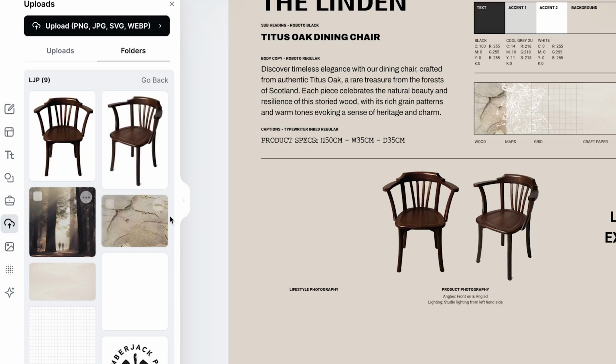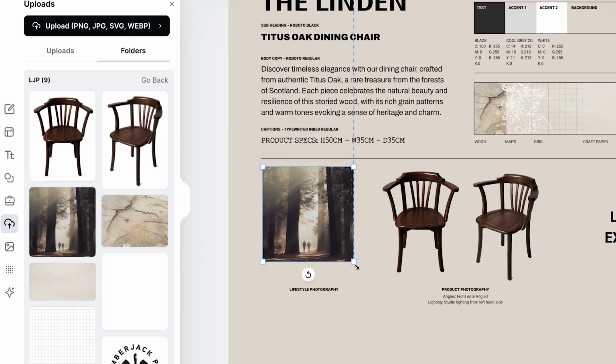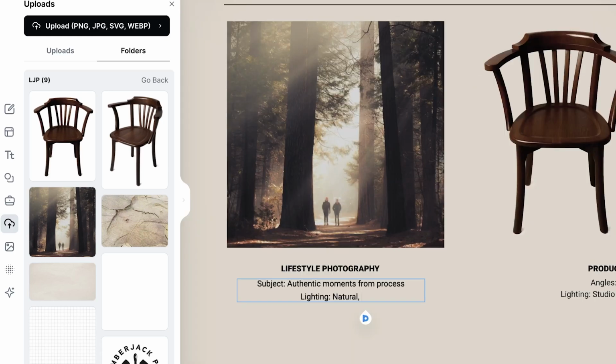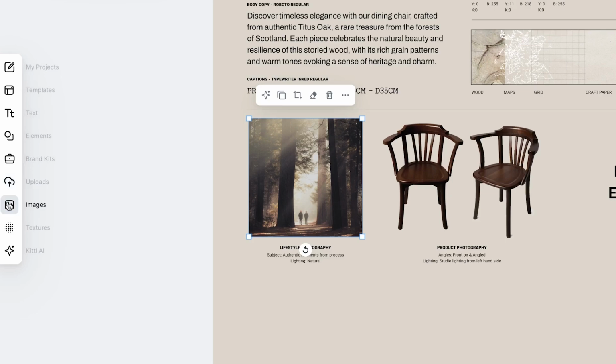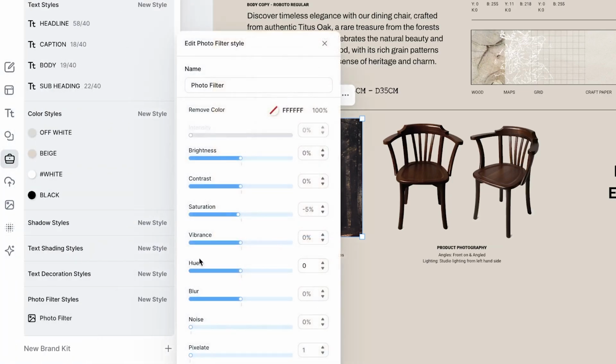Our lifestyle photography is going to capture the story behind each product. It could be moments from the production process or where the original wood came from. It should feel authentic and naturally lit. I've actually added a slightly desaturated photo filter setting here to make sure our photography fits with the same craft style as our graphics. We don't want any super vibrant or garish images being used.